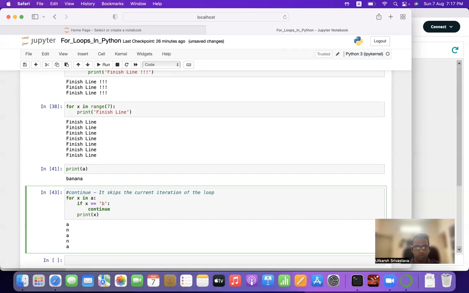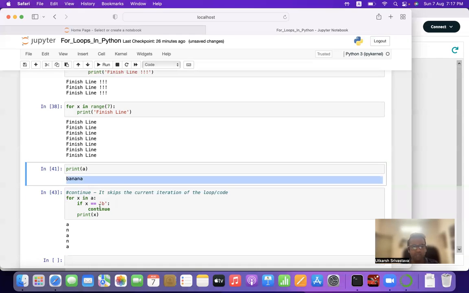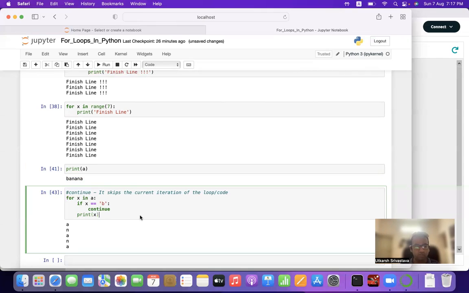Now I talked about the loop or code. I talked about B in banana. Sorry for the inconvenience caused. I talked about B in banana, and if x double equals to B, then continue. So what it did is that it skipped B. As I said, it skips the current iteration.